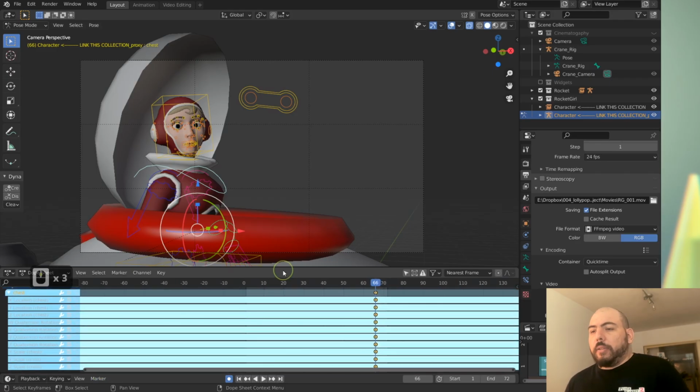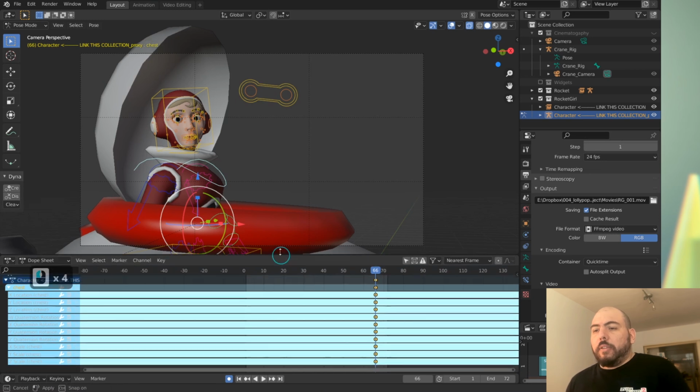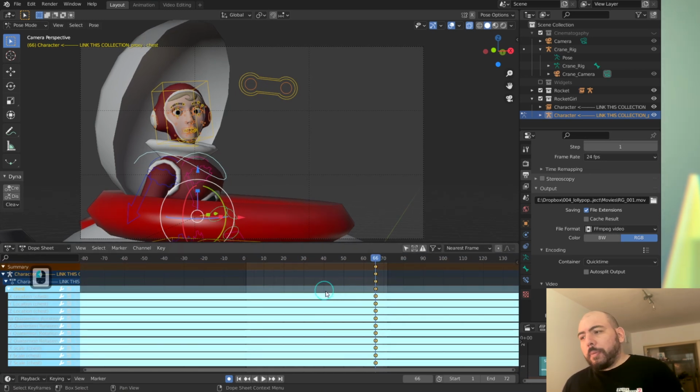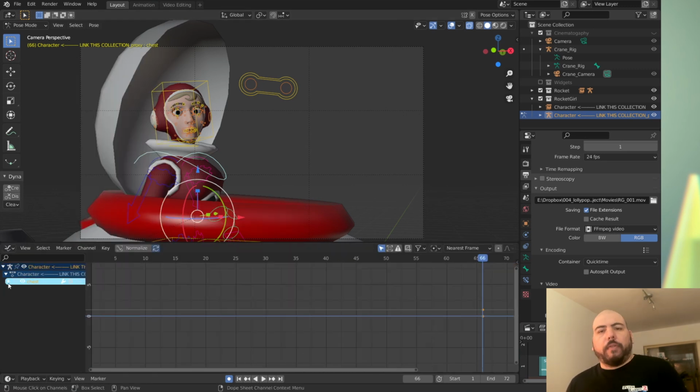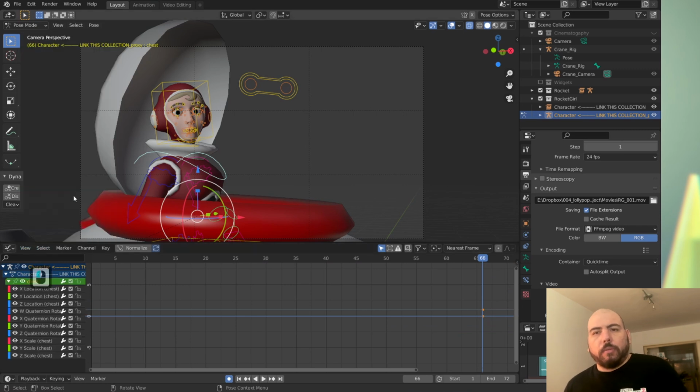But we come to another big problem, which is these colors, these stupid bone group colors, which kind of translate to the dope sheet and the graph editor, which we don't want. So we'll go View, and then Show Group Colors is off. And if I go to the graph editor, same deal, Show Group Colors should be off.